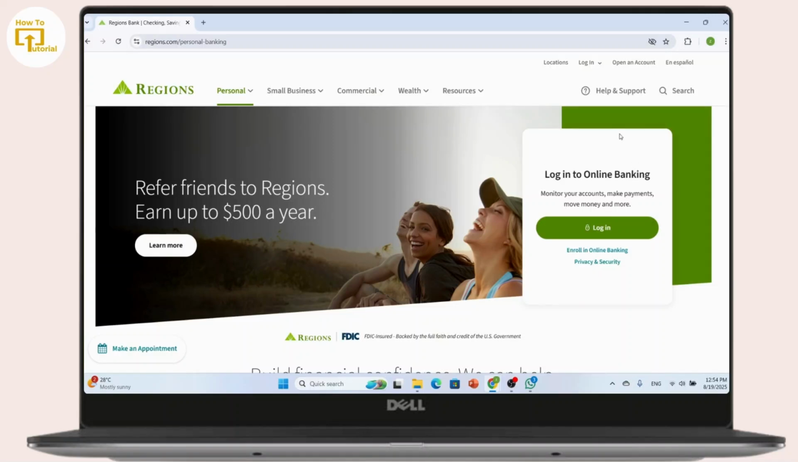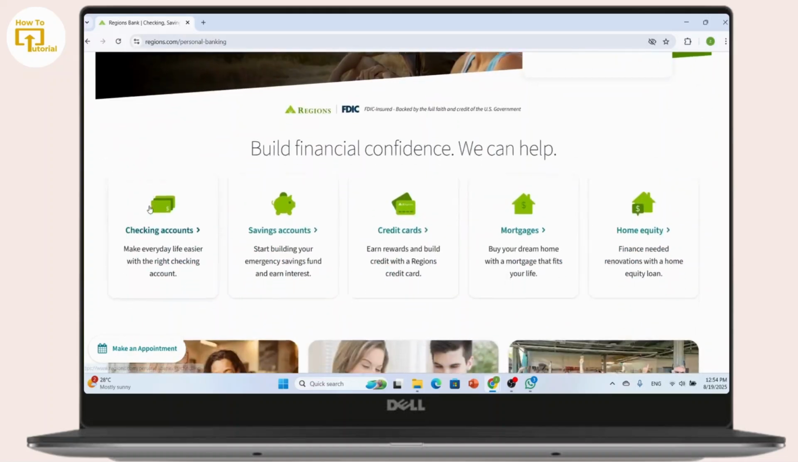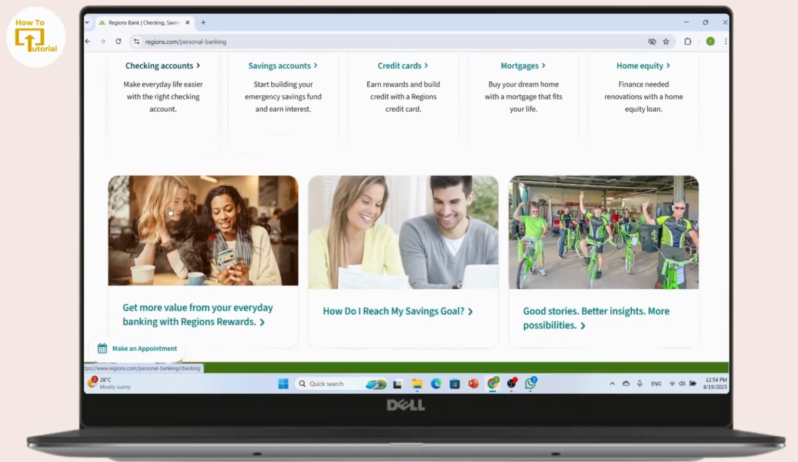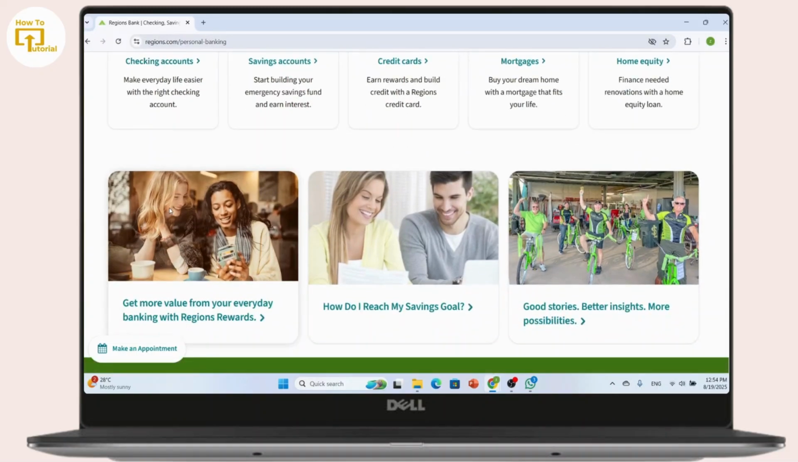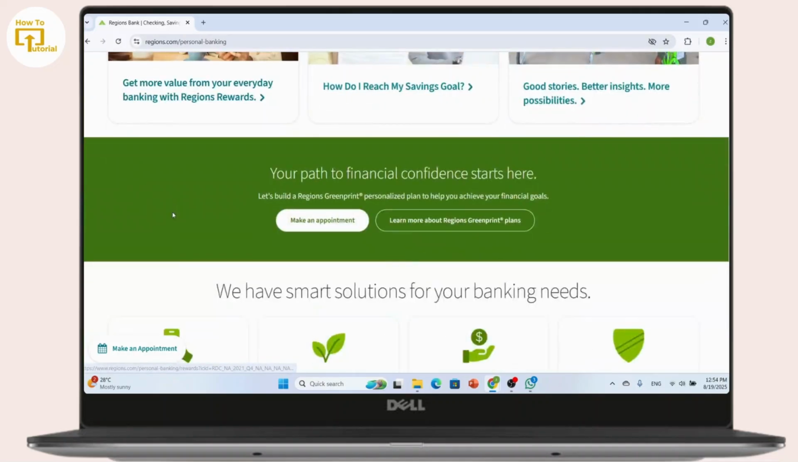Now here you can simply log in with your credentials, and once logged in on the main dashboard, you can simply head to the customer service or card service section, and there you simply have to select debit card from the list, and then click on manage card controls, and there you will see the option to lock or unlock your card.